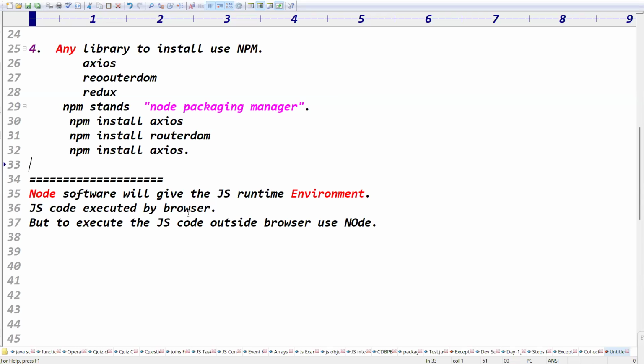Within the browser, general JavaScript code is executed by the browser. But we need to execute some of the JavaScript files, like Axios, router, DOM, outside the browser. To execute JavaScript code outside the browser, Node is first required, because some of the libraries I need to execute without the browser. What libraries? Axios, router, DOM, Redux.